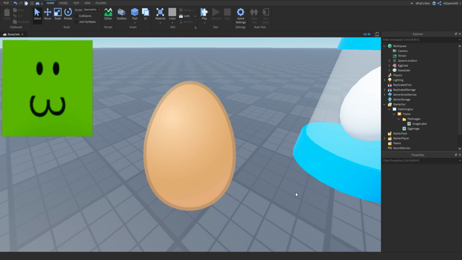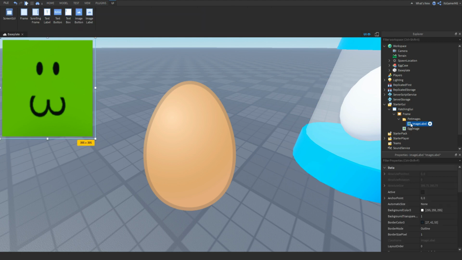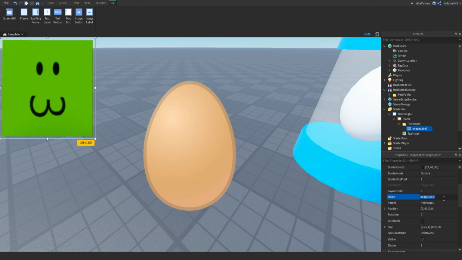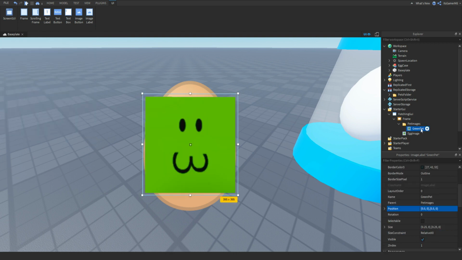Okay, so here's my first image. We also need to make sure the name of the image matches exactly the same with the name of the pet. So if we check the pet, it's just called Green Pet. So we need to rename this to Green Pet, like that. We can also reposition it. So once again, make sure the image is inside the folder. But I'm just going to do the same for my two other pets.